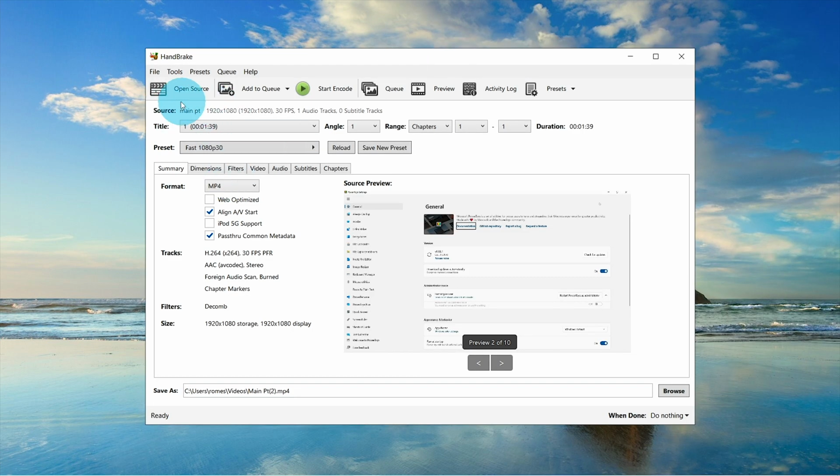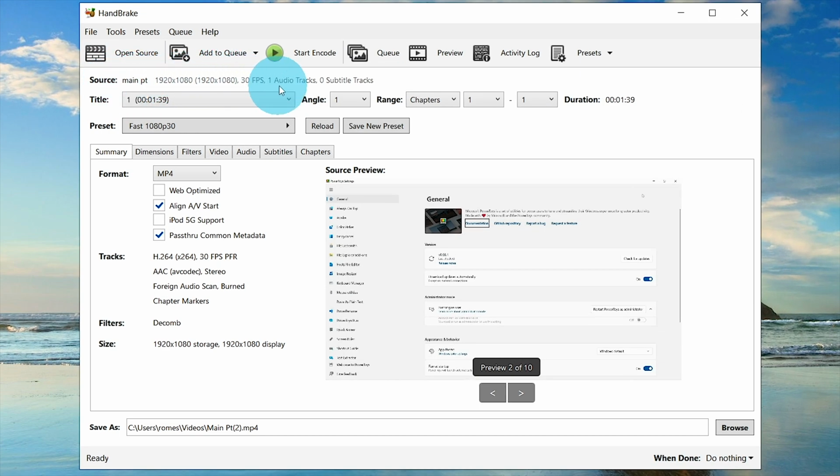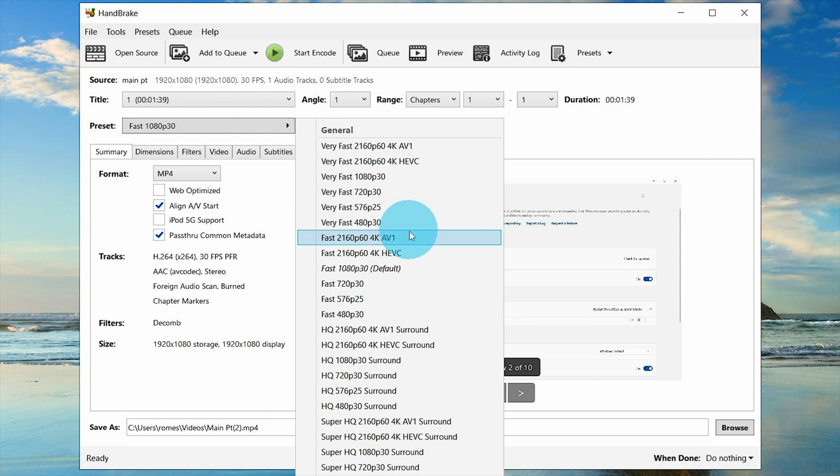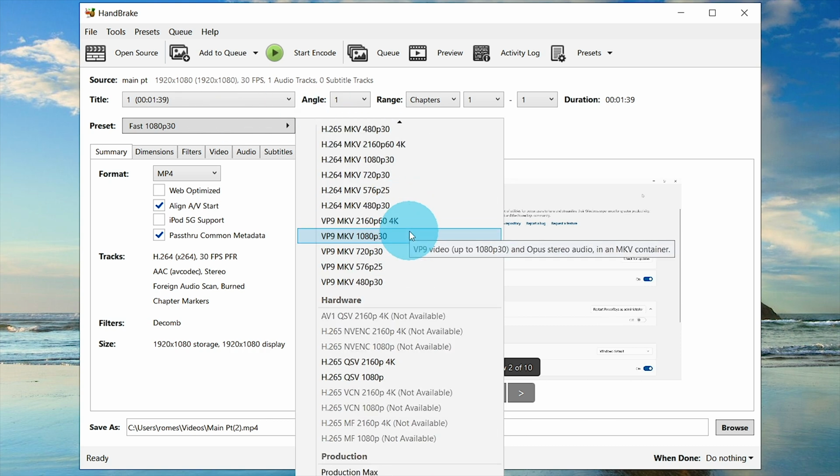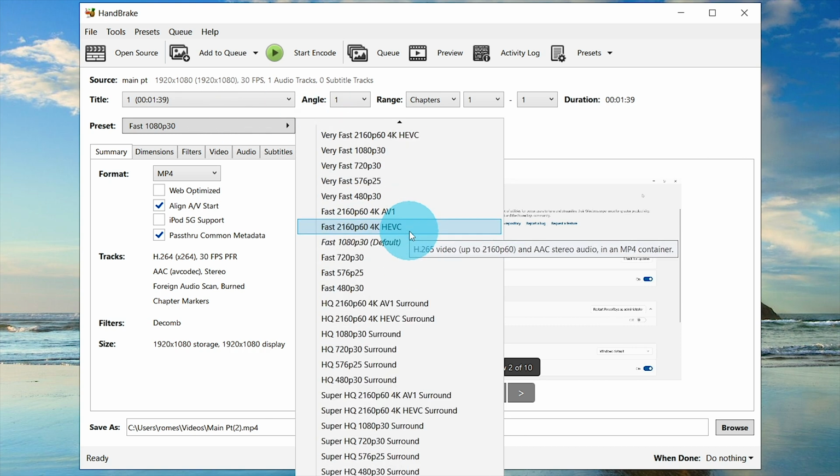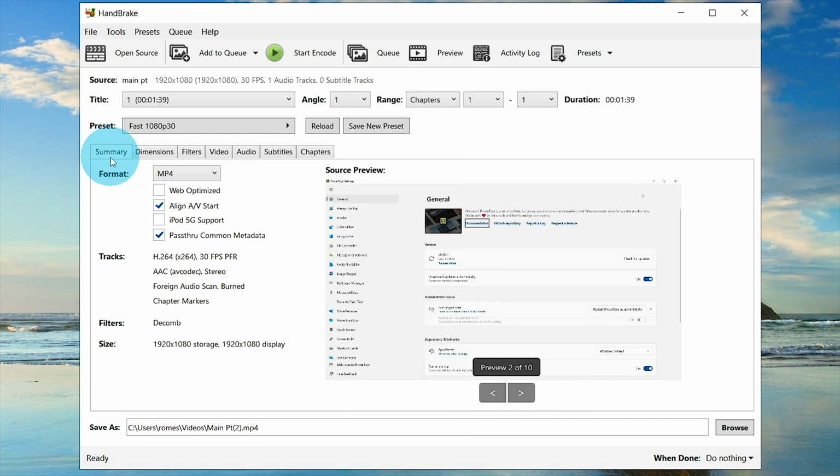And here in the source, you can see the properties of my main video. And in order to compress the video, you can choose a preset from here as well. There are tons of presets here and you can choose any of these. But I don't like these presets that much, so I'm going to go with the default. And in the summary tab, you can choose a video format. I will always suggest you select MP4 because MP4 file is widely supported in many platforms and many websites.